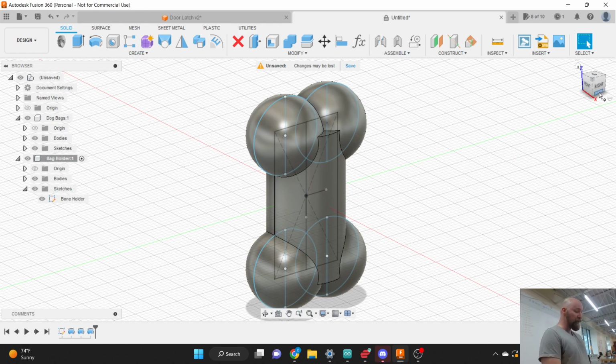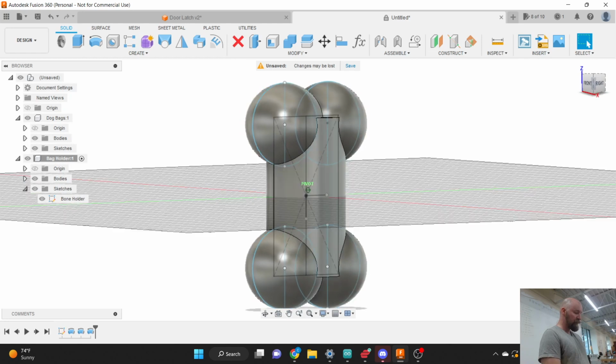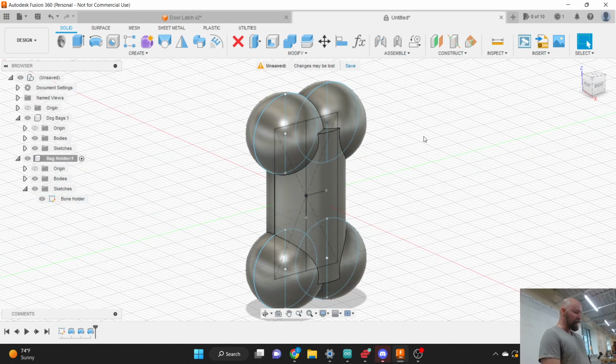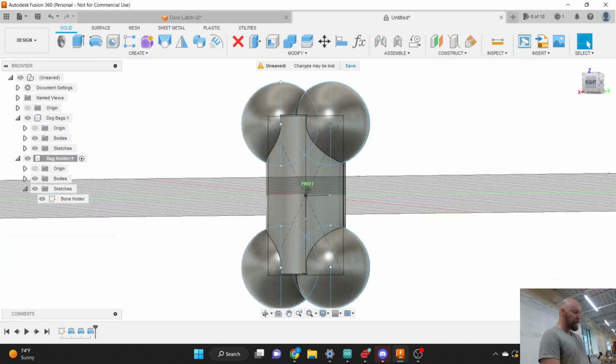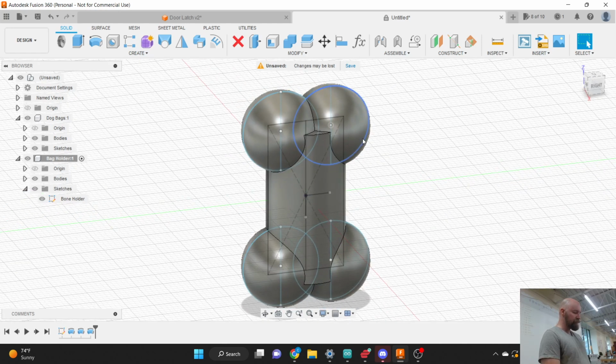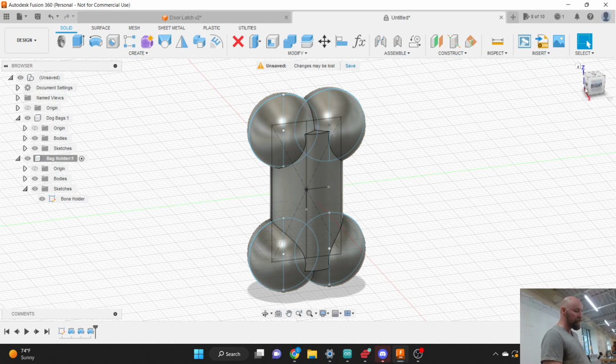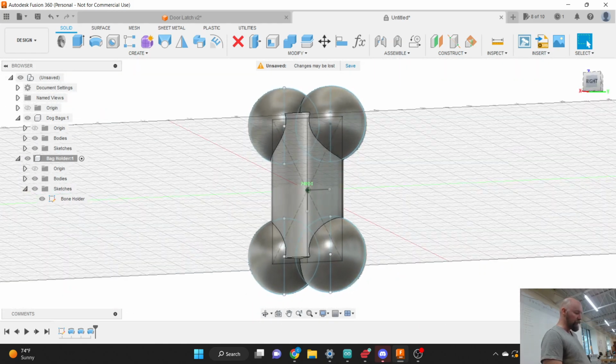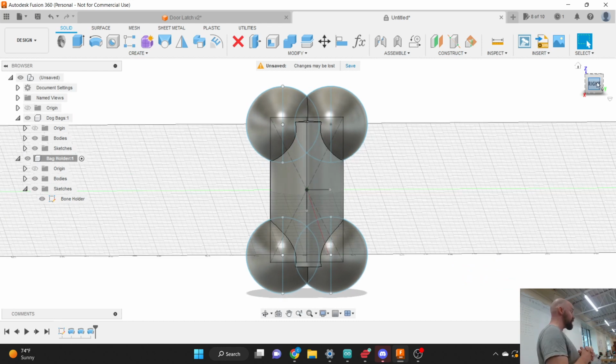So this is close. This is pretty close. Not bad. Something I would like to do here is I'd like the ends of my dog bone to be the largest part, or at least I don't want to have this little flat part here. And I think the way that I'm going to get around that is I'm going to modify my cylinder a little bit.